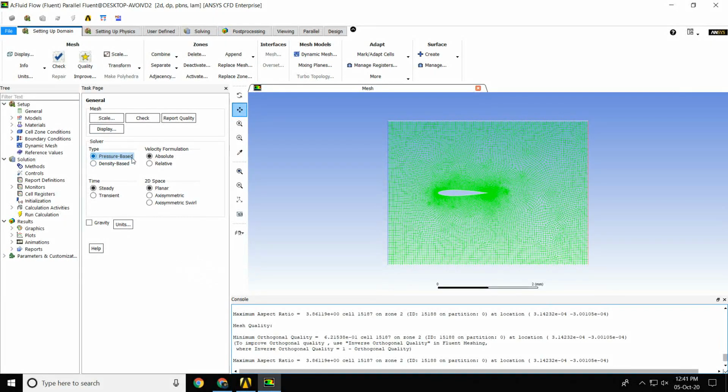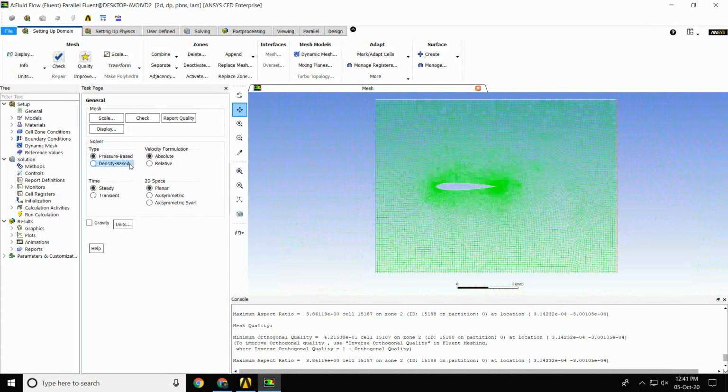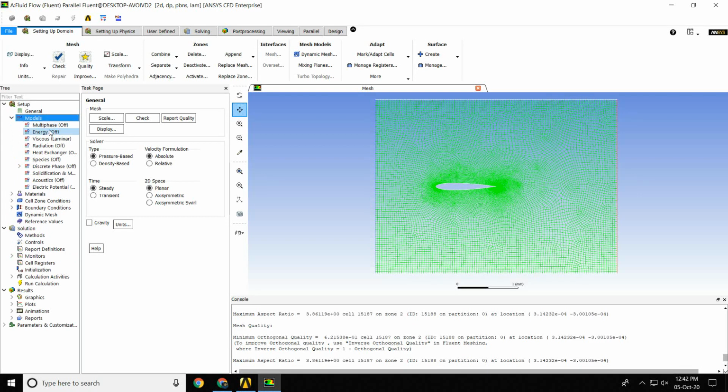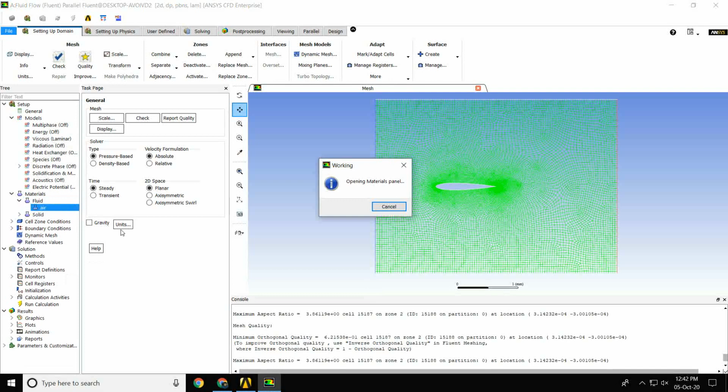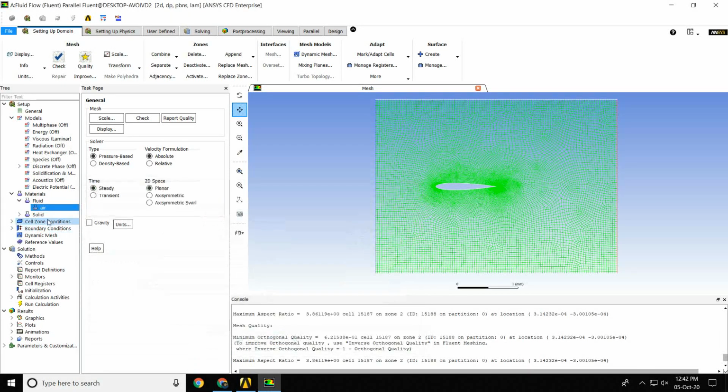Now we are doing it in a pressure-based model; density-based model you take for compressibility. So let's take pressure-based model, absolute, and fine. Okay, what all we need. Now go to models, and we are not turning off energy. And viscous is laminar. And materials will be using air. By default, everything is there, so I can close it.